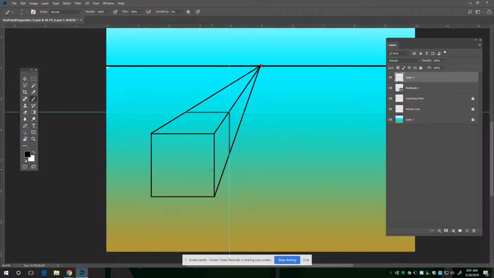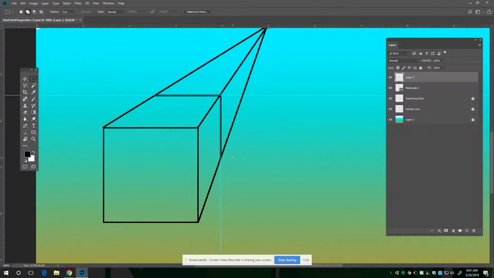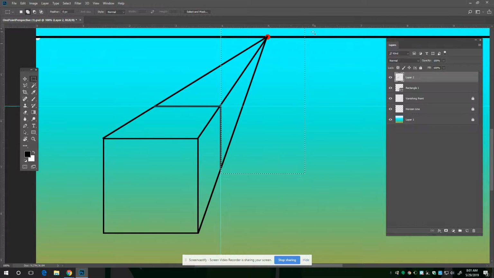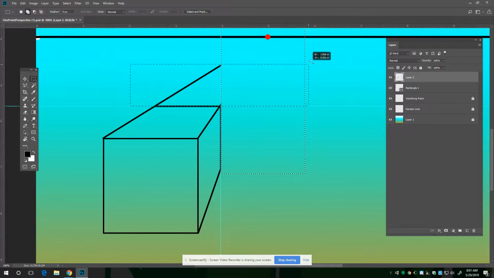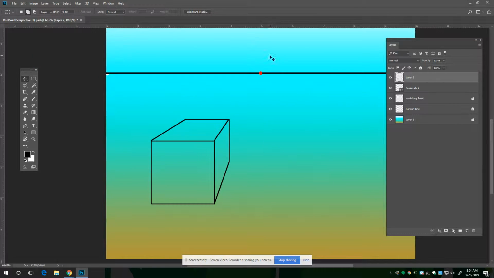Zoom back out. Rectangular marquee tool hotkey is M. And I can just draw a box around what I want to delete. I can actually move that with the arrow keys. Backspace. Backspace, deselect. Control H is going to get rid of those guides, those rulers. So this is now a cube, a 3-dimensional cube in perfect 1-point perspective.